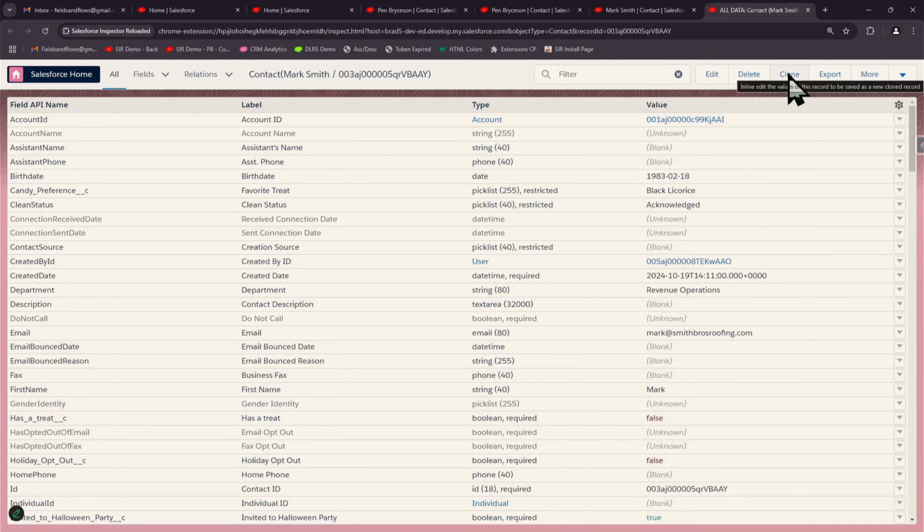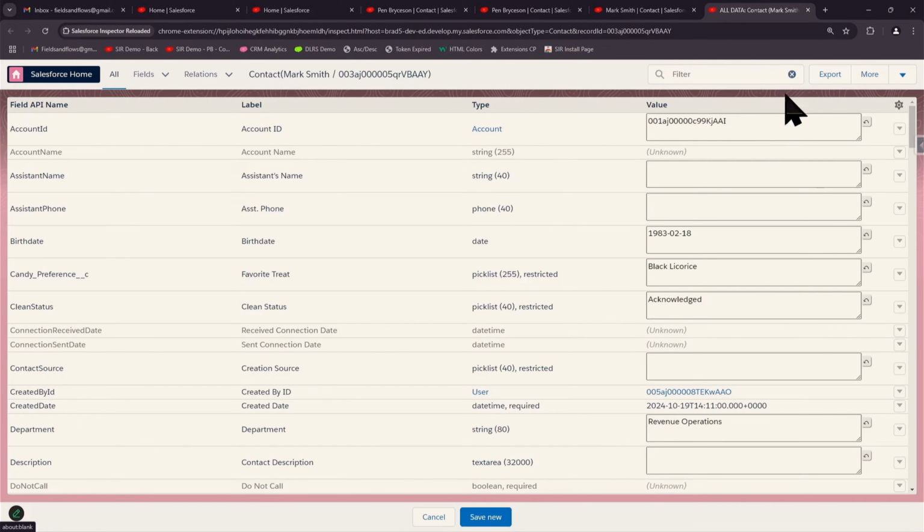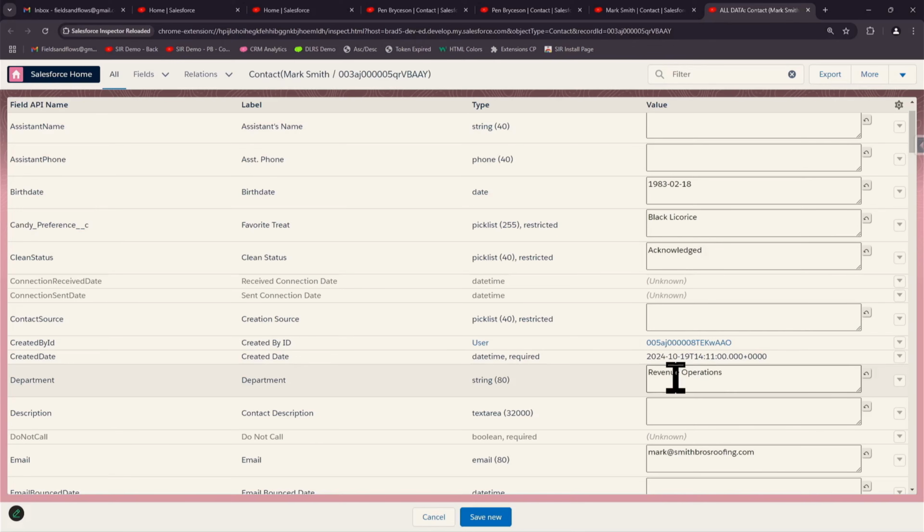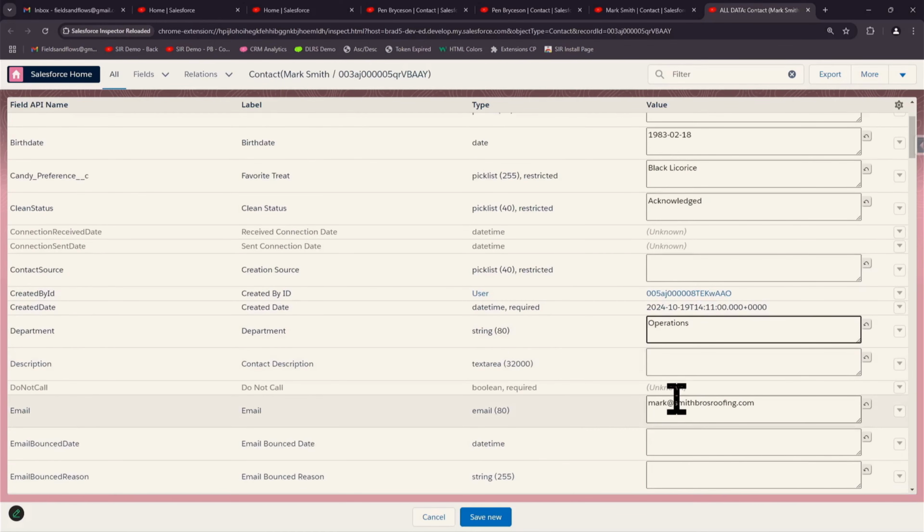Let's talk about this clone option. This is incredibly helpful for testing purposes. So let's say that I want to create another Smith brother. We're going to leave all the stuff the same. He was born on the same date as Mark. He's in operations, but this guy's name is, let's see, I've used a lot of names. Ralph. Okay, so we've got Ralph Smith.